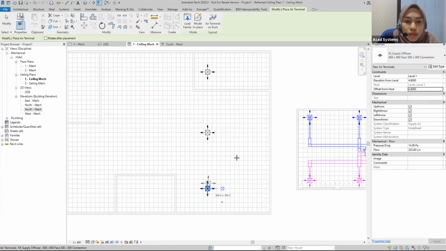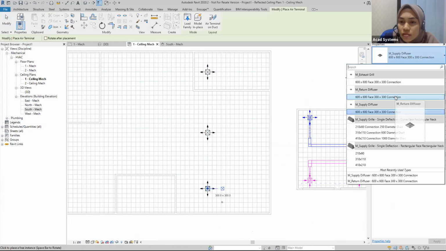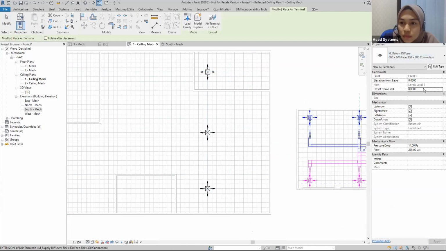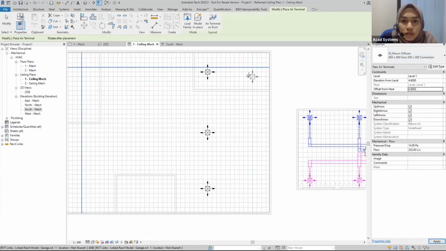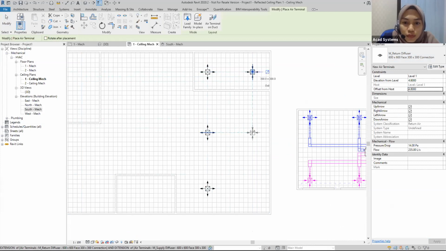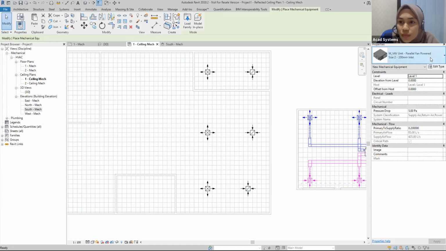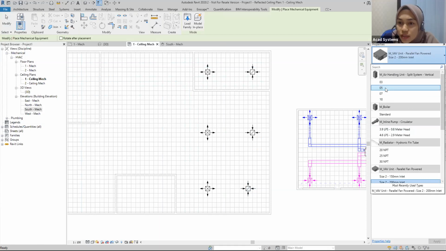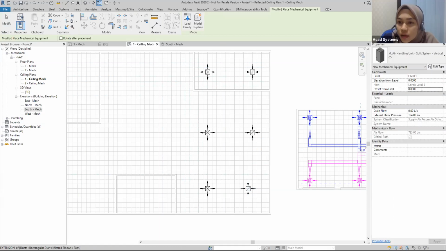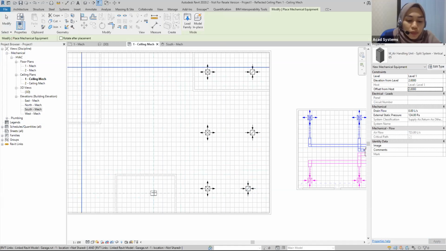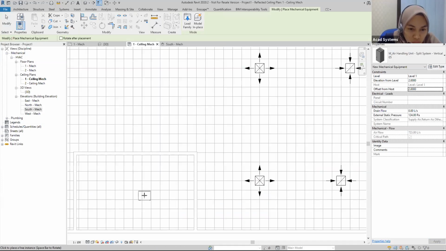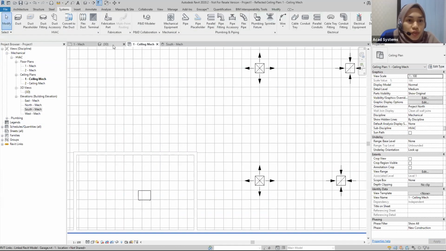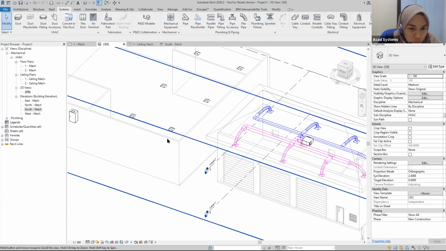One, two, three. Okay, another one is return. 4, 8, 1, 2, 3. And then we will put the mechanical equipment. This time we will try to use the air handling unit, this one. And I'm going to put it a little bit downward. Like this. So go to the 3D to check whether I put this right or wrong.